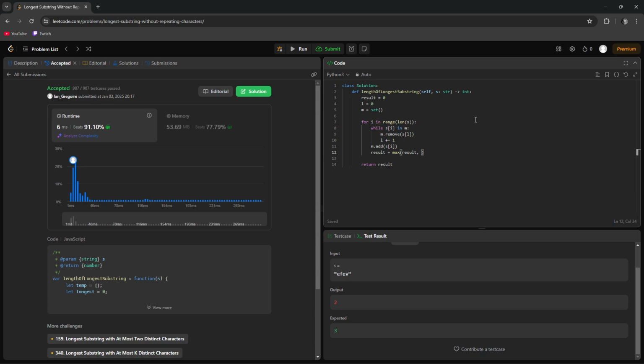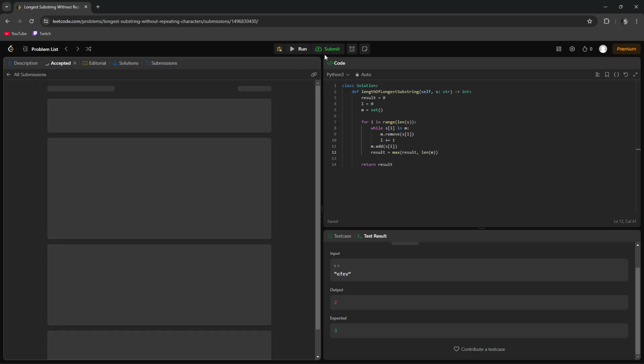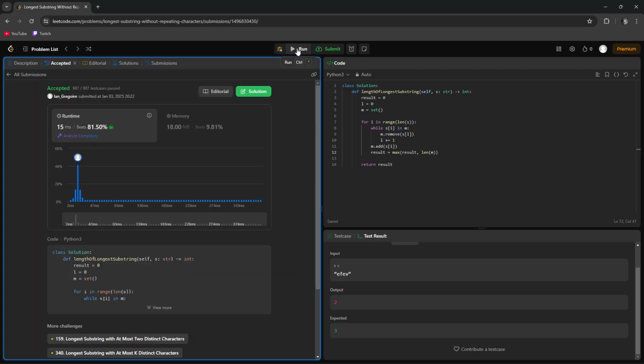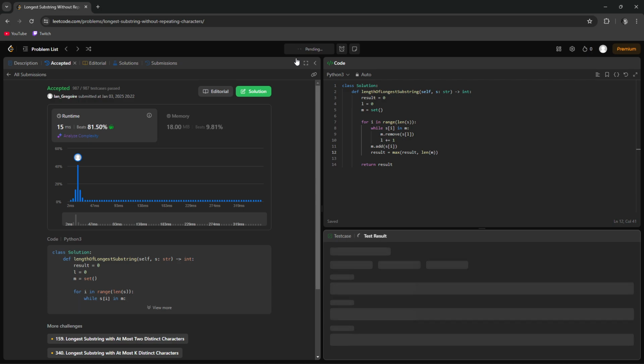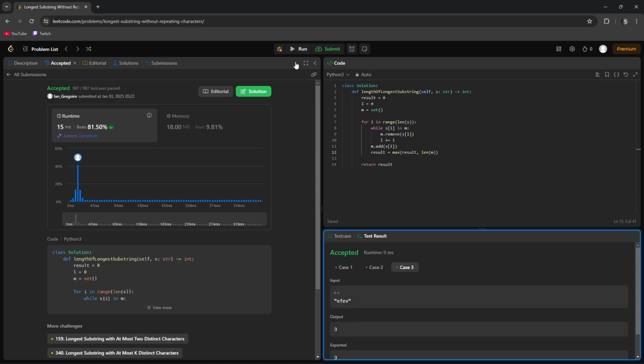We'll have the result in, I think we can do length here. Aha, that does work. Awesome.